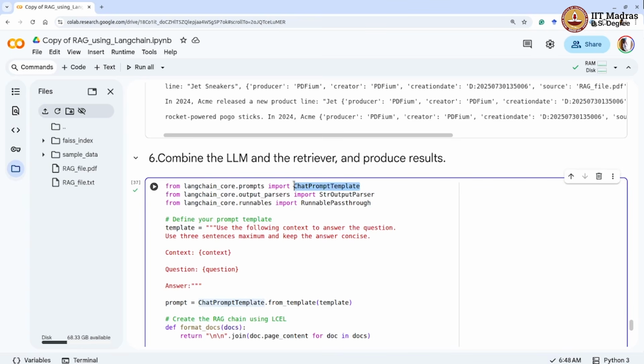This you might have done in week 6. Chat prompt template from LangChain_code.prompts. Second thing that we would need is str output parser. The output would be objects of document types. So a message type in this case. After we get the output from LLM, that would be an object of message type. You want to convert into a string. So for that, you would need str output parser.